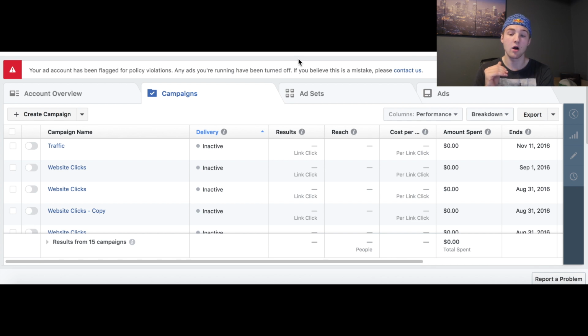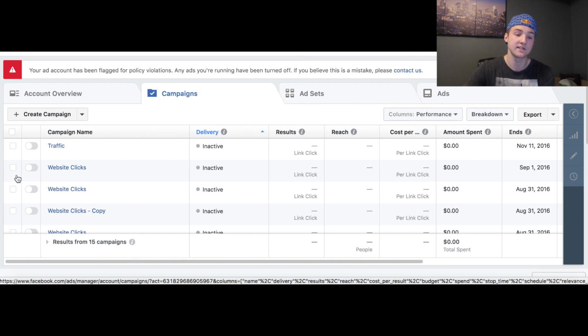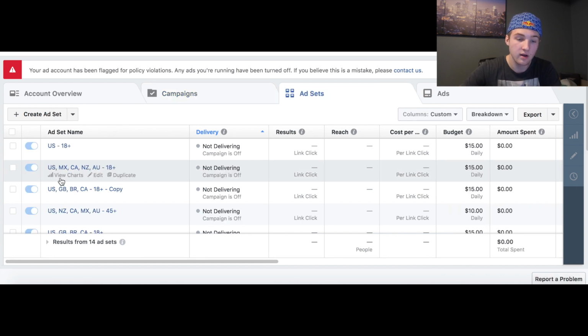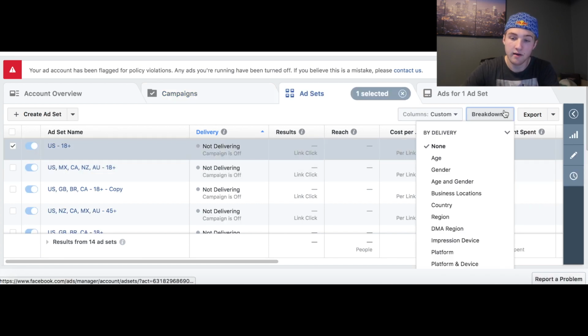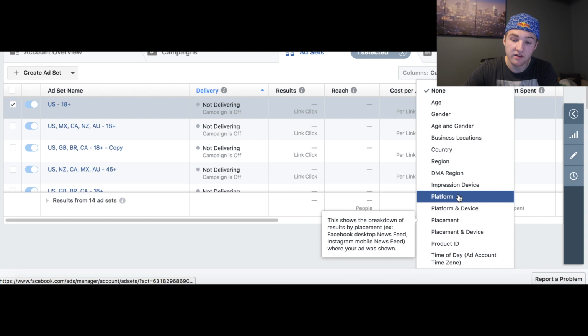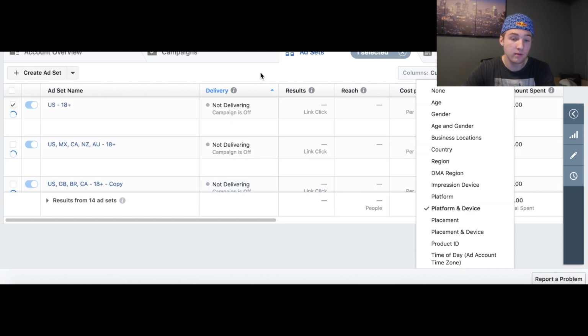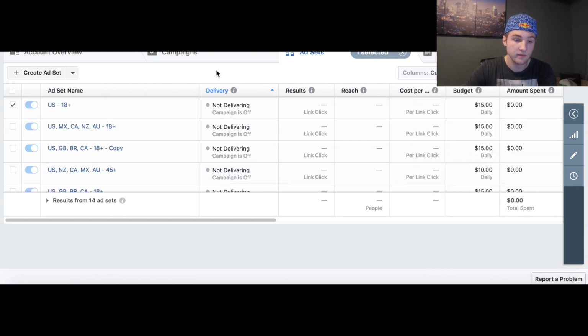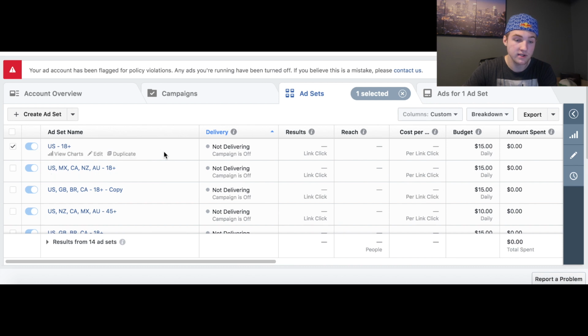I'll kill the one, there's usually one that's just underperforming by far. And then I would kill that over in ad sets. And I would look at the other 2. I would see which one's doing better. I would go to it, hit this, do breakdown, and look at their platform and device, that means where they're coming from. So as you see, all these ad sets are screwed up.